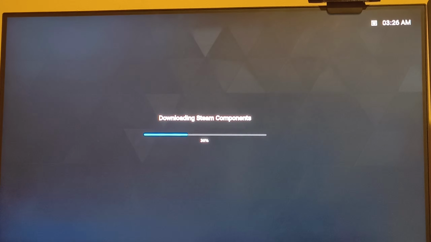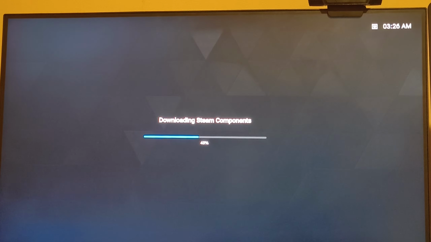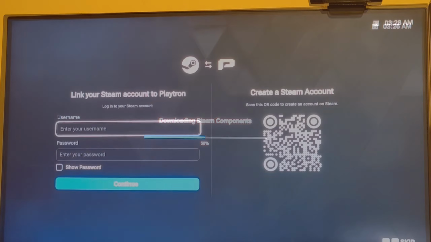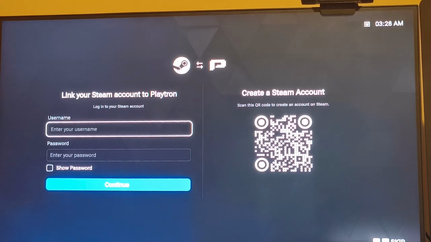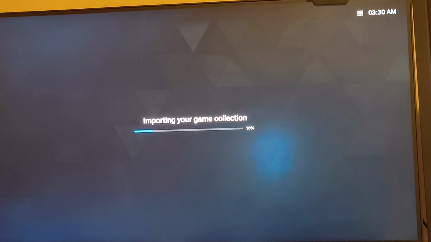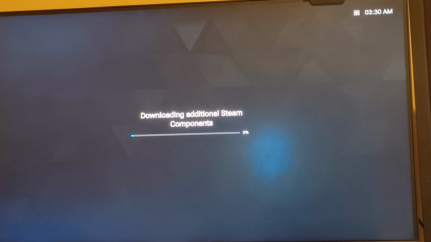Alright, as we can see now, it's downloading the next one that we selected, which is Steam. So after this downloads, it's going to bring up a similar thing where we're going to have to connect our Steam account to our Playtron account. So then Playtron can grab all of our games. Alright, as we can see here, like I said just before, this is the page where you connect your Steam account to your Playtron account, so then the Playtron account can grab all your Steam games. Alright, and now we can see that it's importing my game collection from Steam, and maybe from Epic Games also. And now it's just going to download some additional Steam components.